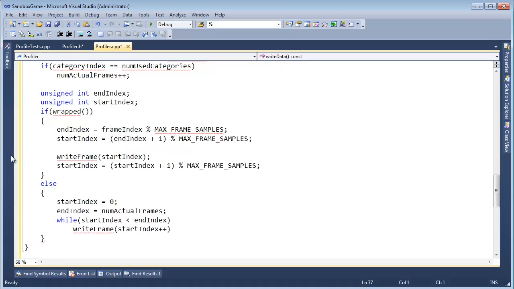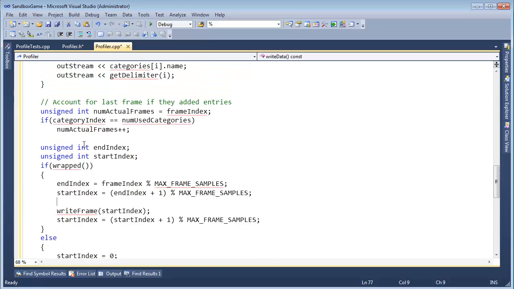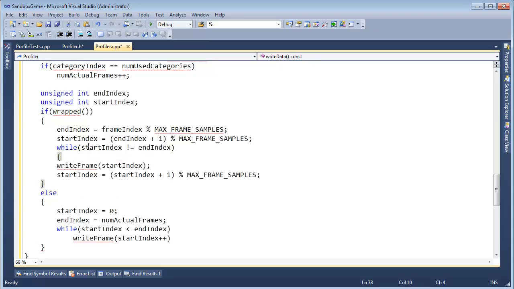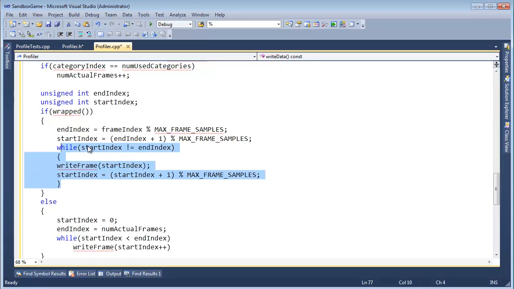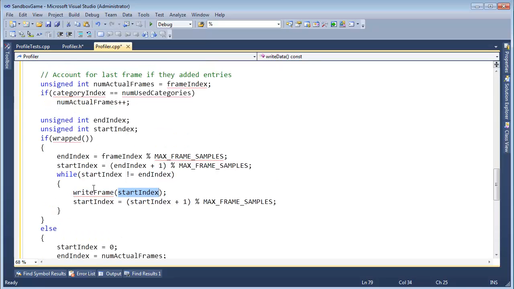But I need a while loop, don't I? Where did my while loop go? I thought I had a while loop. Something's fishy. I probably deleted it in all that code thrashing I was doing. While start index is not equal to EndIndex, Control KF. So run the start index up to the end index, wrap around if necessary, write the frame that the start index is currently at.